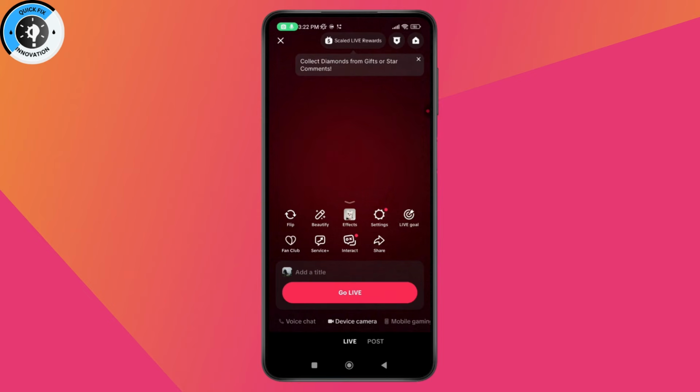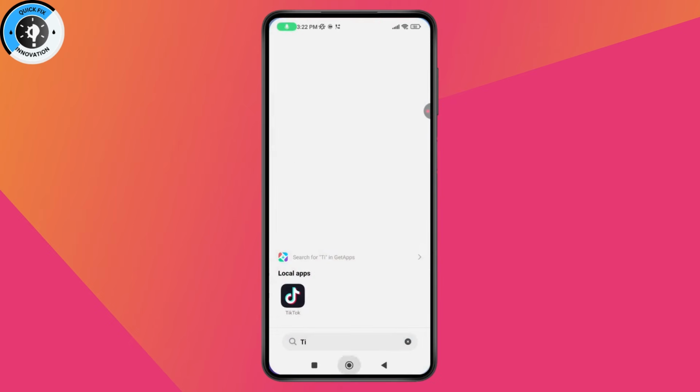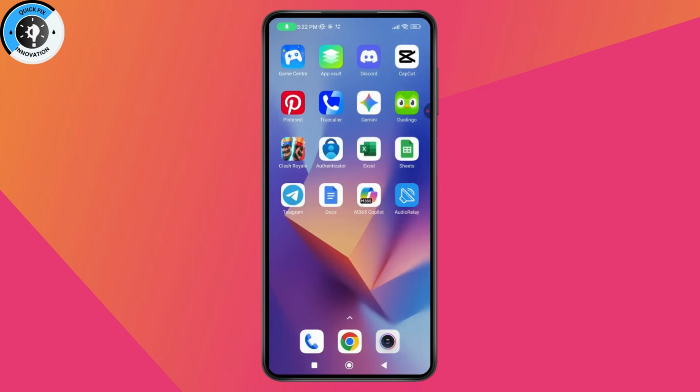Just click on Go Live option on the bottom. You can interact with your audience through the chat and manage stream settings as you need. Since TikTok doesn't provide a built-in option to turn off the camera while going live, covering your camera lens is the best method. That's it, and if you have any questions, feel free to comment below.